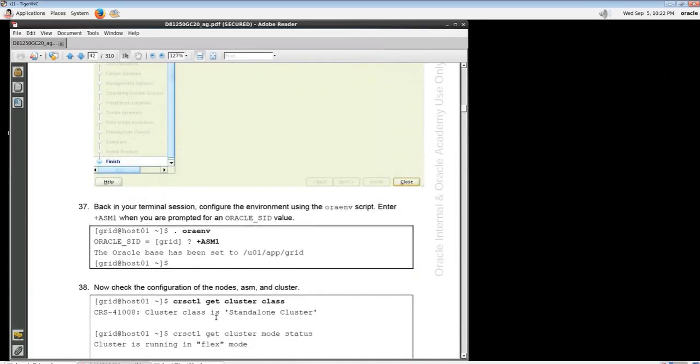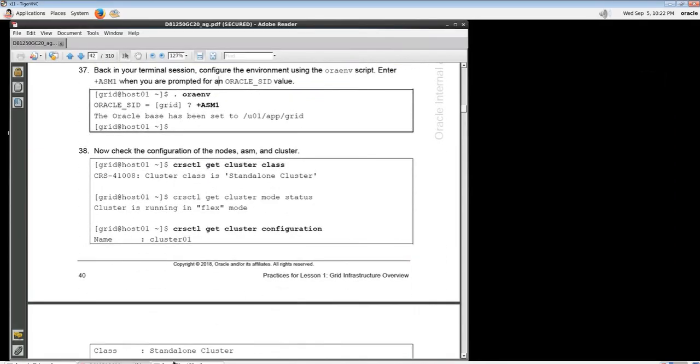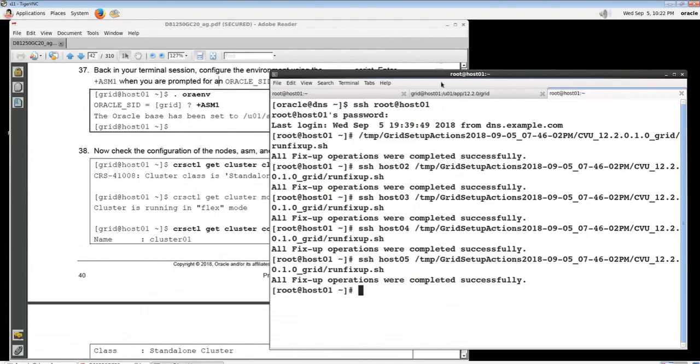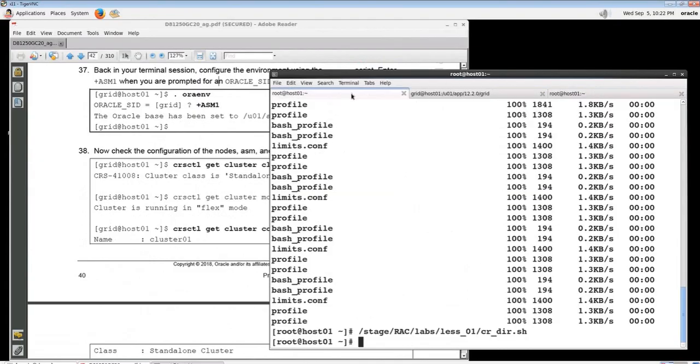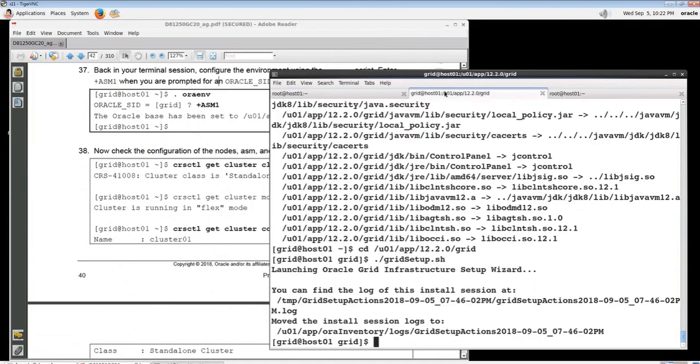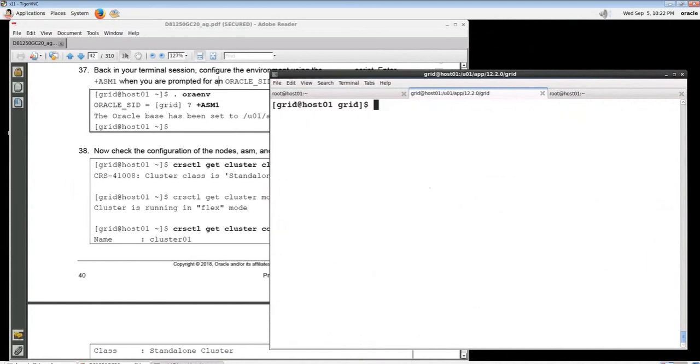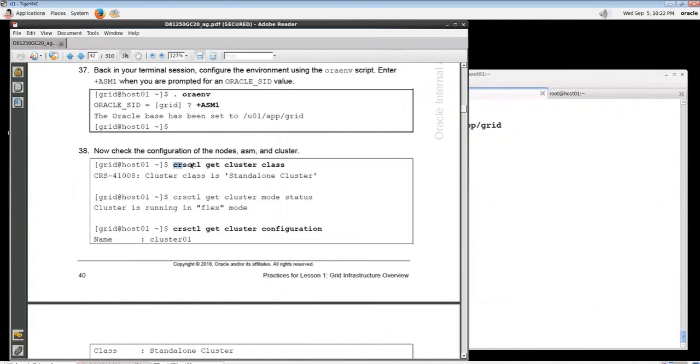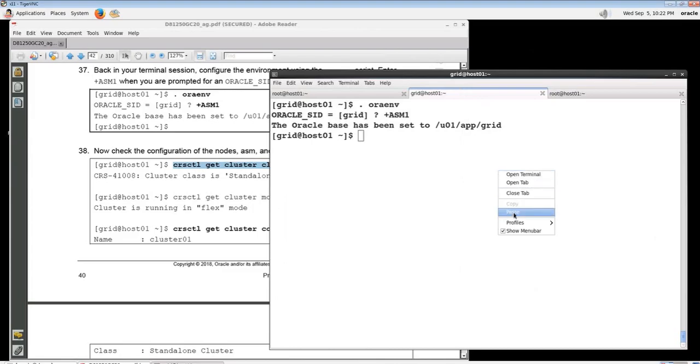And we need a couple more steps to verify. So what I'm gonna do, I have one session here. And where is my create session? This is my create session. I will clear. Or you can actually open a new session and log in as the create user account to host 01. And I will set the environment variable with the ASM1. And then we can check a couple of things.